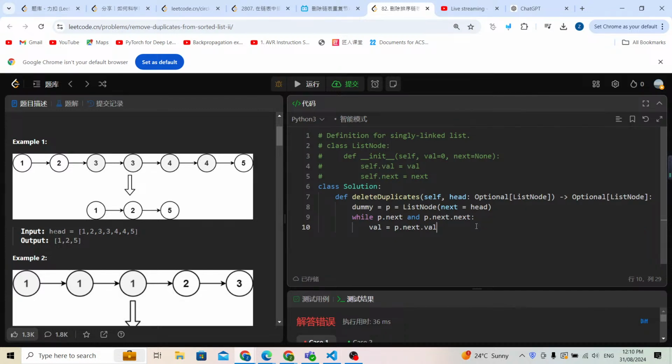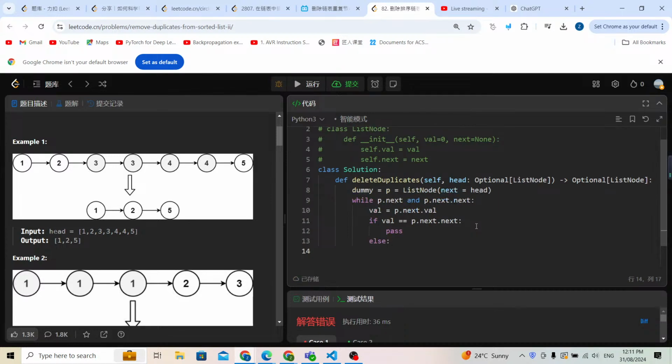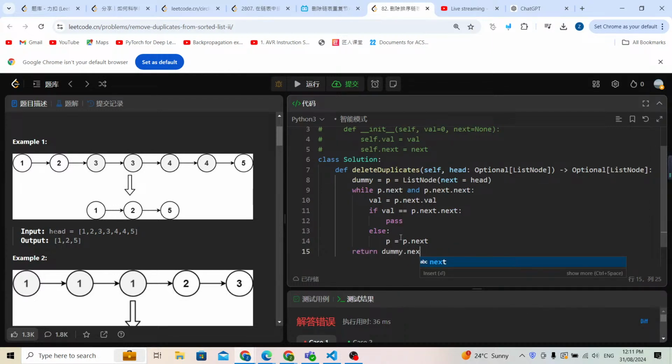Now I'm gonna use an if check. So if value equal to p.next.next, I do something. This is the basic delete operation. Else, this means the value is not equal to p.next.next. So this is my value. It is 1. This value not equal to the value 2. It means my pointer gonna be moved to the next. So finally, I just need to return dummy.next.